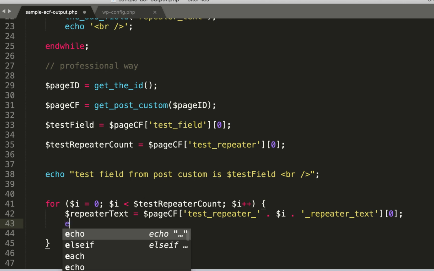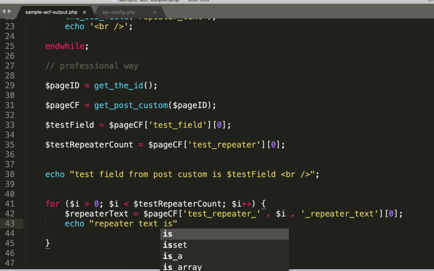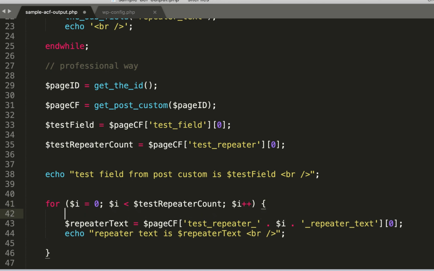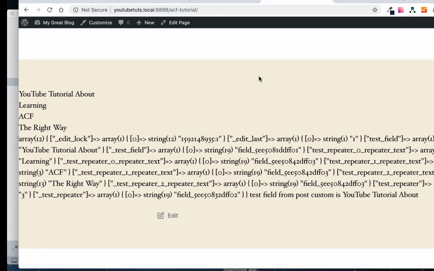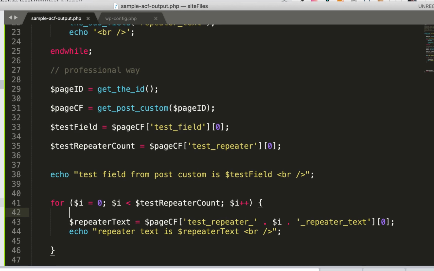So we're going to echo repeater text is text. So this would indicate test repeater underscore 0 underscore repeater text to get the actual field from the database. Let me just go ahead and refresh this now. So we see we have a YouTube tutorial about learning ACF the right way.